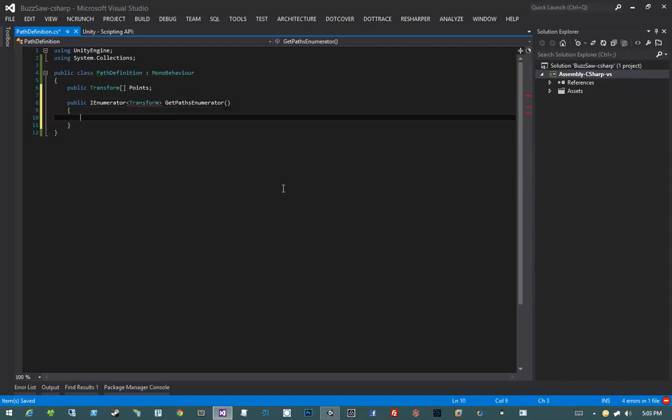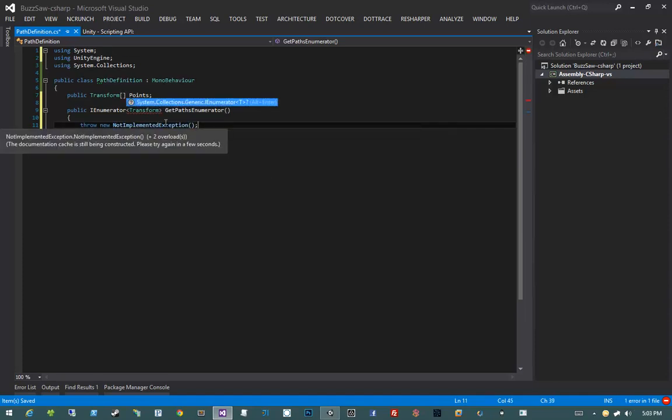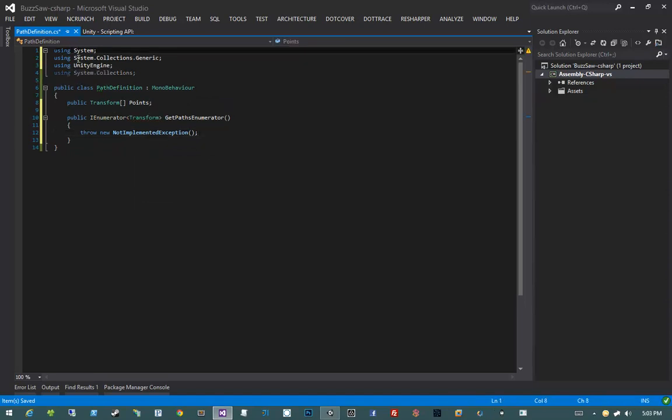However, I'm going to leave this not implemented, so I'm going to throw a new not implemented exception inside of it. You'll notice that we brought in a couple of using statements up top. We brought in System for our not implemented exception, and System.Collections.Generic for our enumerator of T. We're not going to implement our get paths enumerator quite yet. We'll do that in a moment. Again, this path definition is really just a collection of points. So actually we're done. This will do everything we need it to, assuming the get paths enumerator method were implemented.